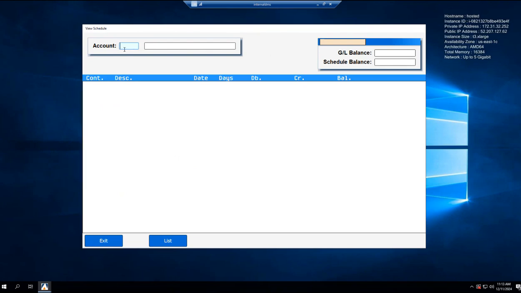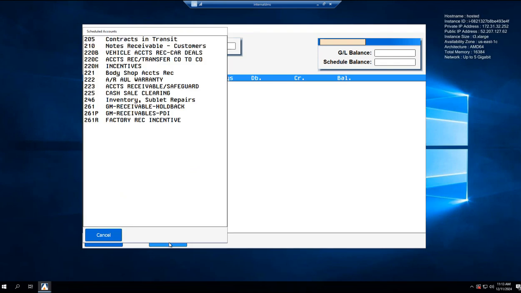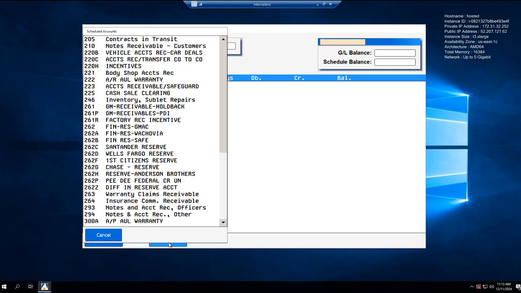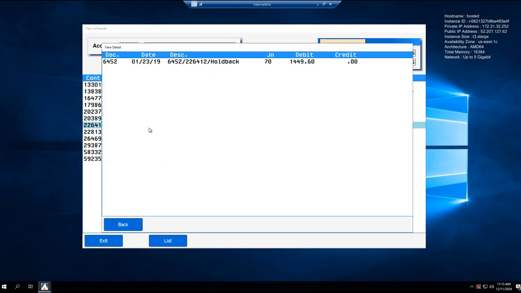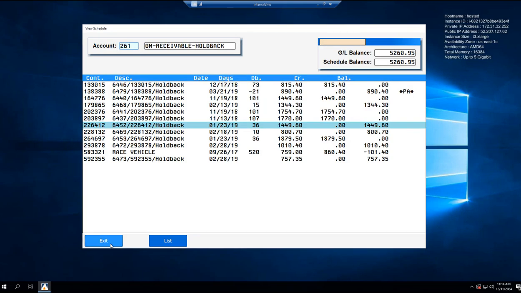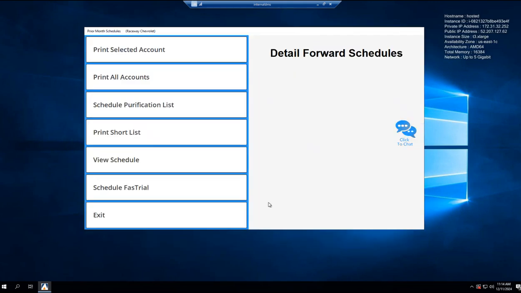And you can either input the account number up here at the top, or you can access it right here via the list. So if I wanted to come in and look at my holdback schedule here, this is where I could see everything that was posted to that scheduled account for the month. And I can drill down into everything right from here as well. So again, a lot of enhanced drill down functionality pertaining to your schedules. You can print your short list from here as well, as far as how everything appeared during that month.